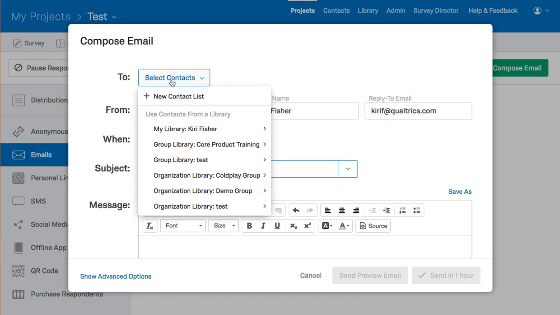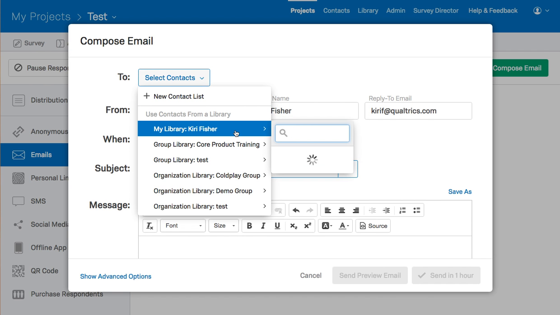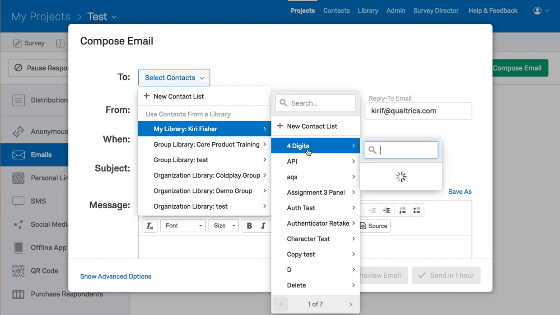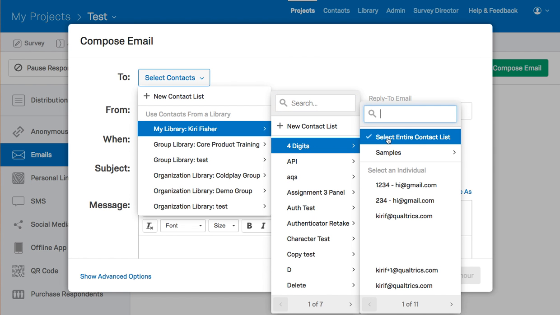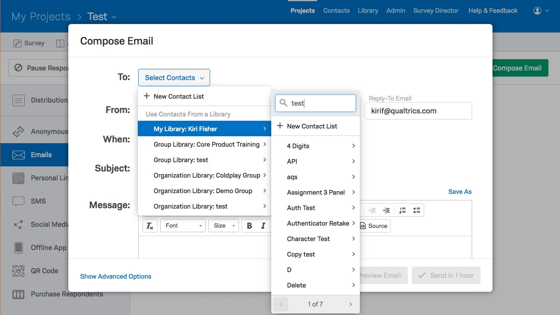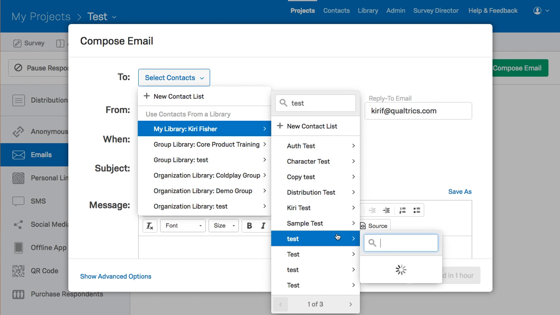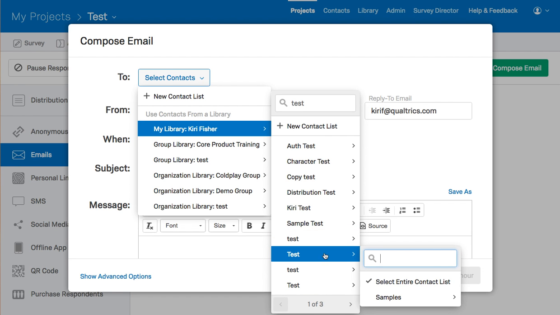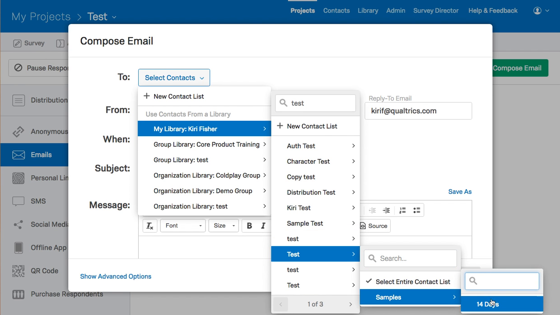So we would go to our select contacts, we would go to My Library, and we would search for that contact list, which is 14 days. In this case, I'm just going to use 4 digits as an example. And we would go ahead and go to our sample. Oh, that's maybe where it is. So test. I have a lot of tests, but you would go to the samples and you would find your 14-day sample, for example. There it is.